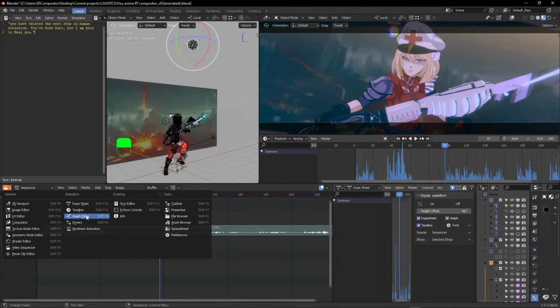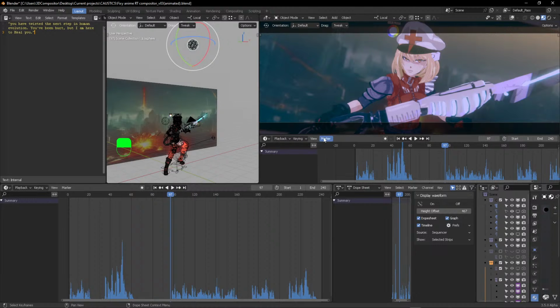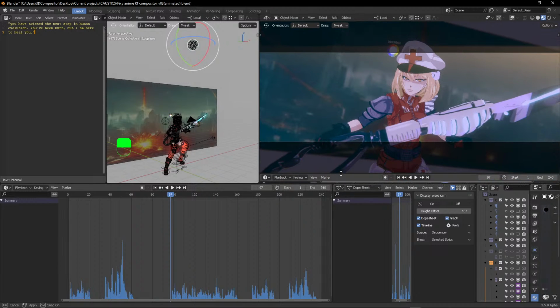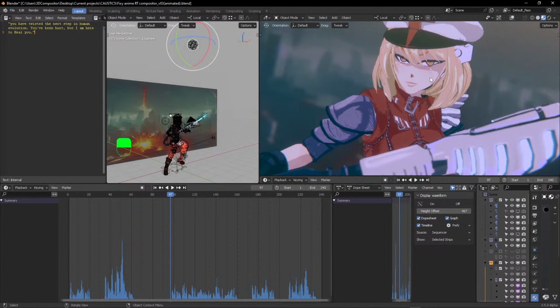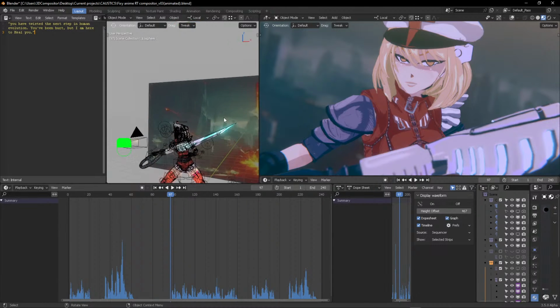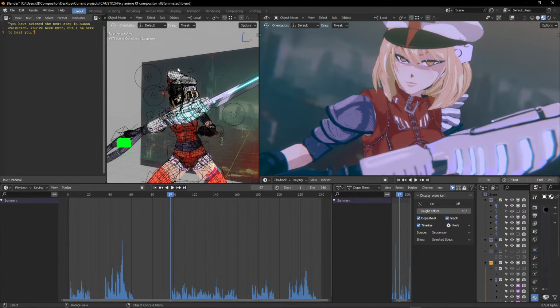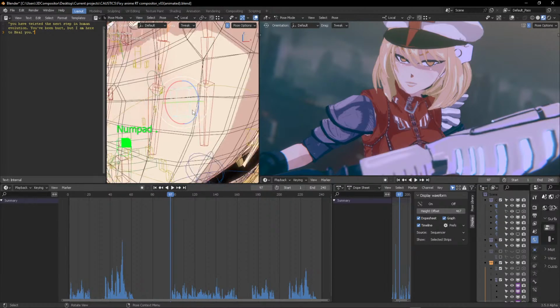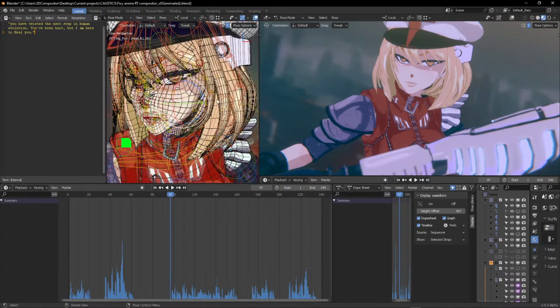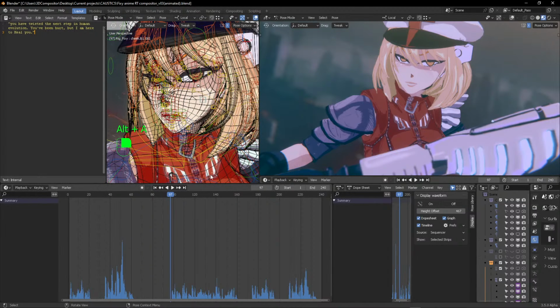Let's see, it's timeline. So let's just use this like that, and let me just get close to her like this. Let's go to the mouth controls, press and pose control. Okay, so here we are, and we want to animate her mouth.